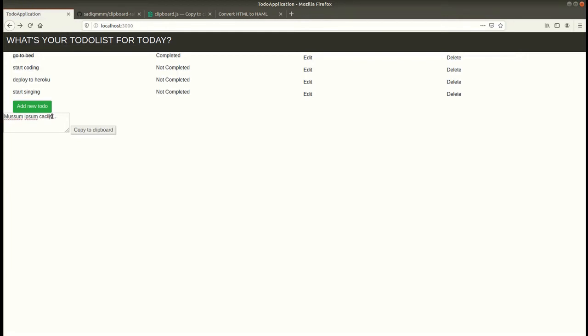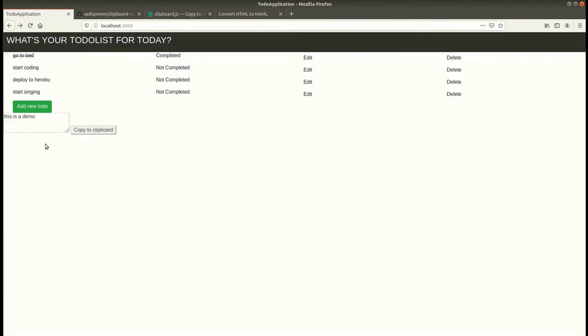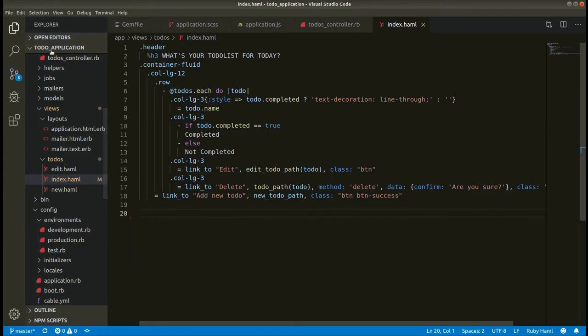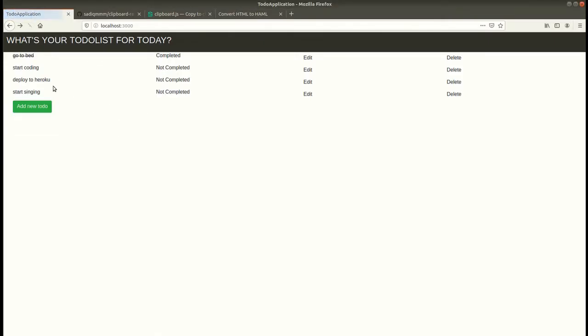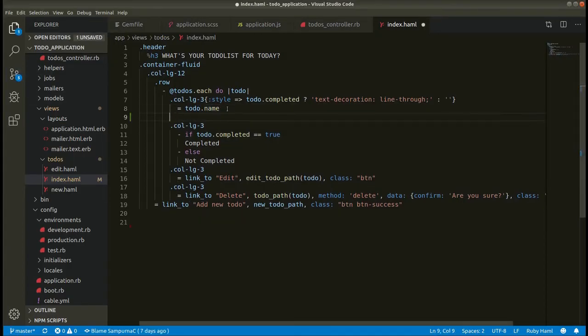Now see, let me type here something. This is a demo. Copy to clipboard, and then after let's paste this, and so it is working, but we won't be using this, so let's remove this. Alright, now I want to add one button here that will copy these different to-dos. Alright, so let's do that. Let's go here and add one button.